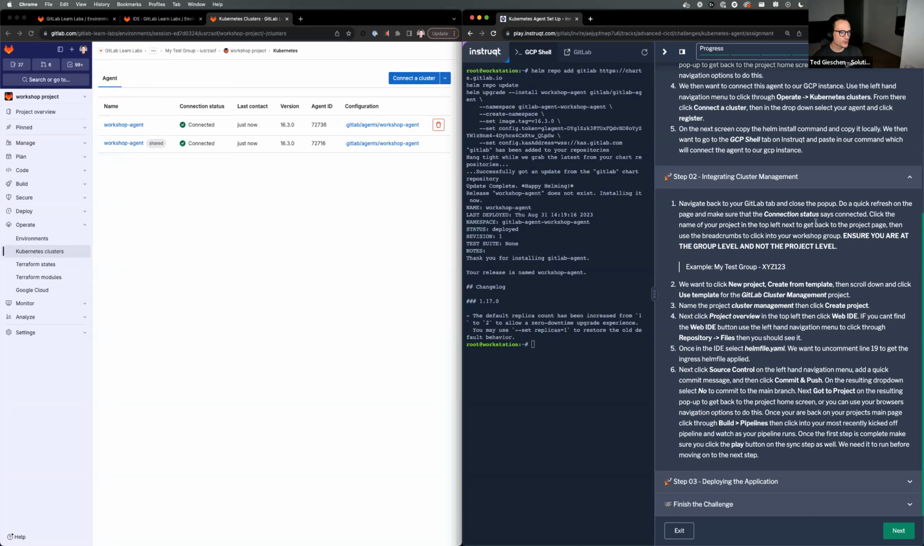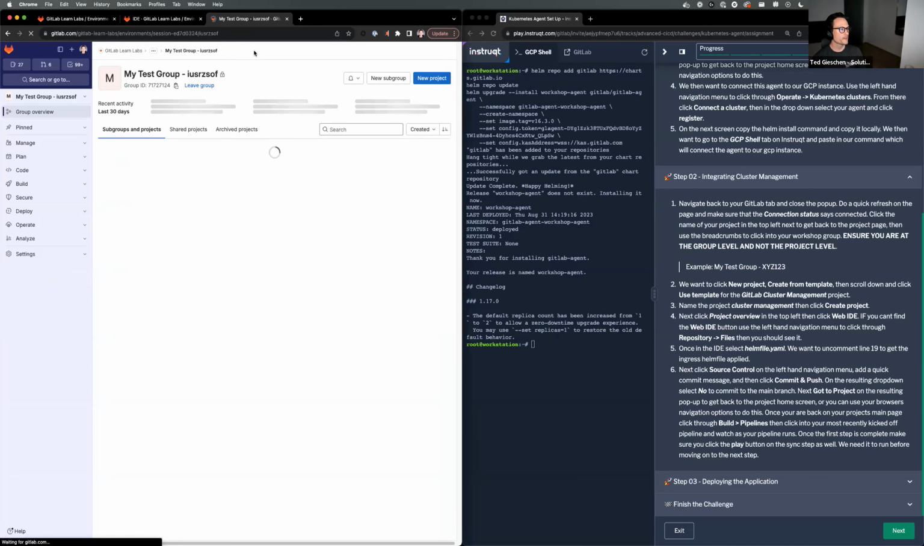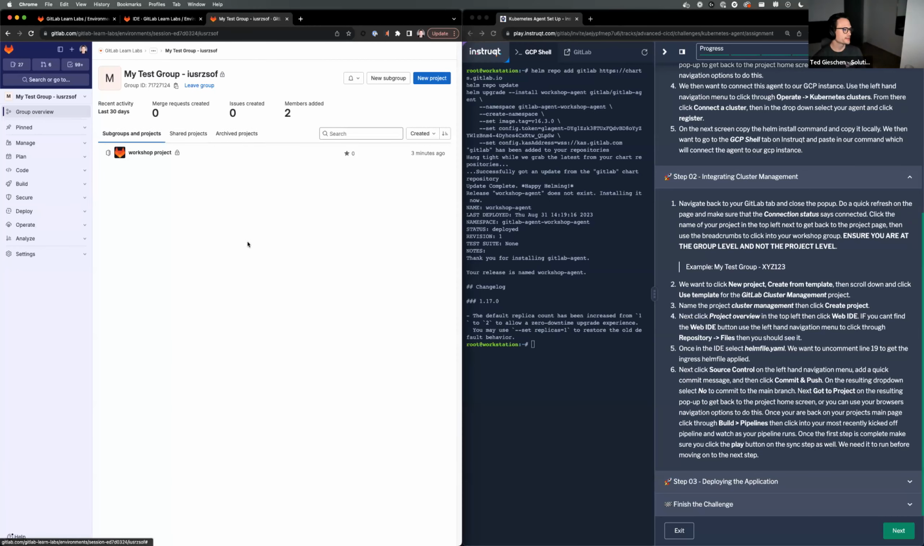Now, the next thing that we want to do is go to our workshop group. The easiest way to do that is, again, by going up to the breadcrumbs. For me, I can see the My Test group with our unique string up here. If you don't see it, you can always expand the breadcrumbs by clicking the button up top. So again, make sure to click on the My Test group button link, and you should be able to now see this overview in here.